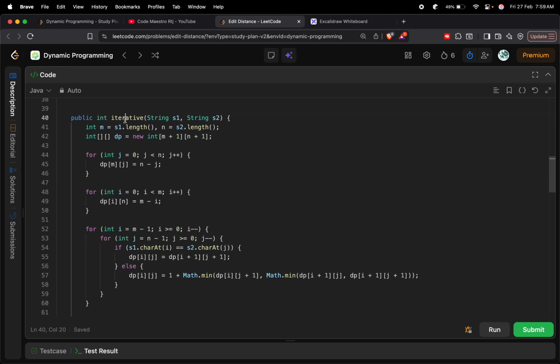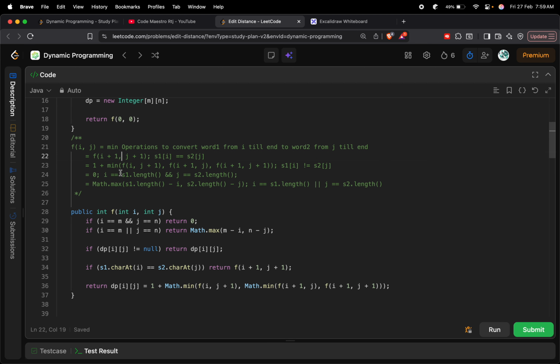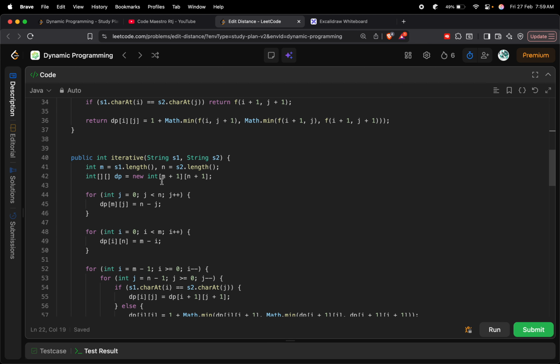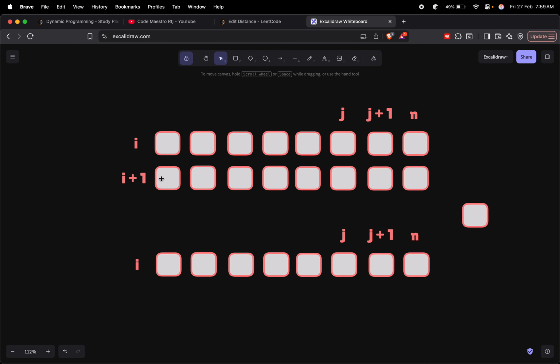Okay, if you see, at any given point, my answer to i and j is relying on i plus 1, j plus 1, or i, j plus 1, i plus 1, j, i plus 1, j plus 1. Okay, if you see, it is only depending upon the next row or the next column. So do we really have to maintain m rows, right? It is not really required because I only require what was previously calculated.